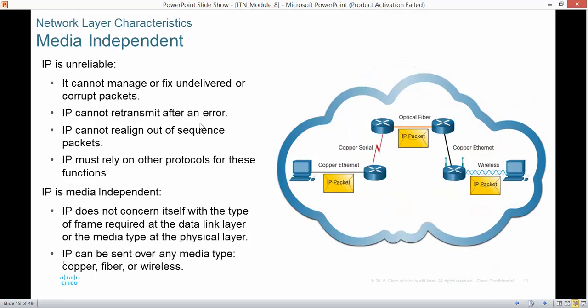An IP cannot realign an out-of-sequence packet. So you can see that the IP itself doesn't have anything to do with detecting or correcting anything. Rather, all the IP does is identify the source and destination; it is just a way of assigning. So when you assign it, it's just some form of identification. But when it comes to connection, it does not even know what it's all about. So you might have other protocols that can aid those processes. So IP must rely on other protocols for this function.